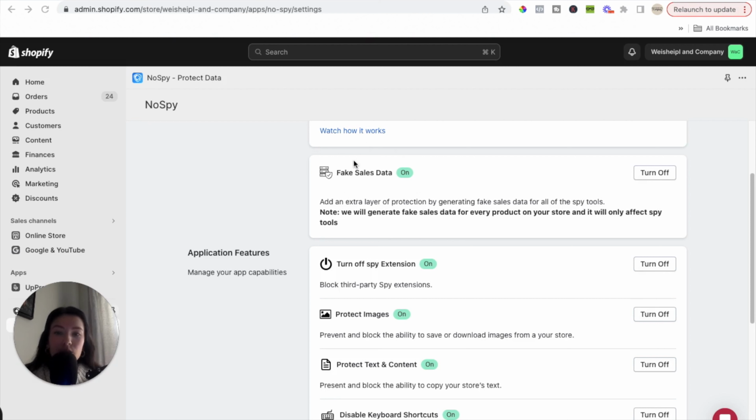is making, or just get information about your sales data, this app protects your website information from being stolen by providing fake sales data to those spy tools. So whatever number those spy tools are seeing is actually fake, provided by the Nospy app. That's huge because you don't want people spying on your website and seeing how much revenue you're making.